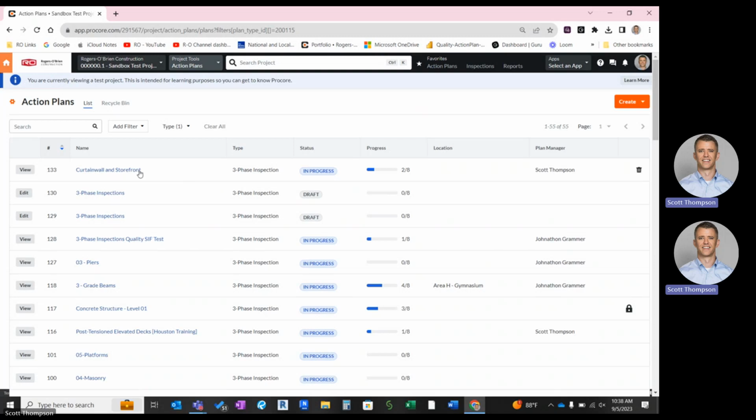And looking at the entire list of action plans here, I have a filter turned on and I have the type selected for three-phase inspection. So I'm not looking at any safety action plans at the moment. This is just the three-phase inspection action plans. So we're going to click on the action plan at the top of the list here, number 133 for curtain wall and storefront.